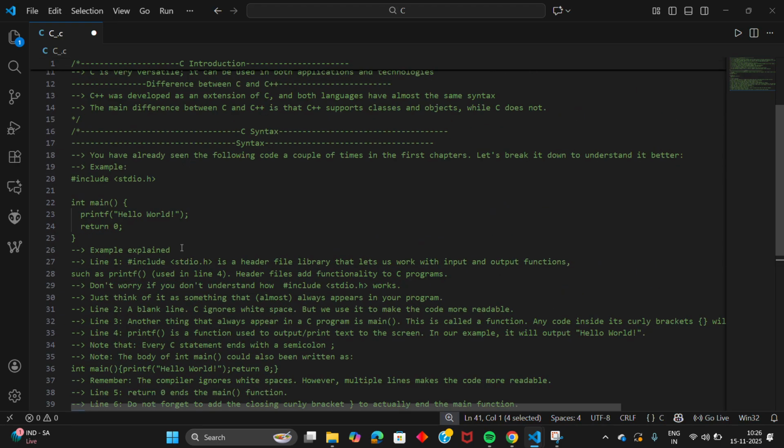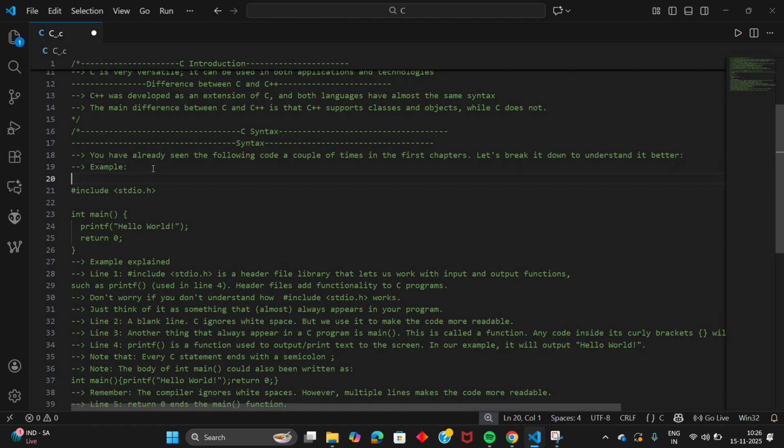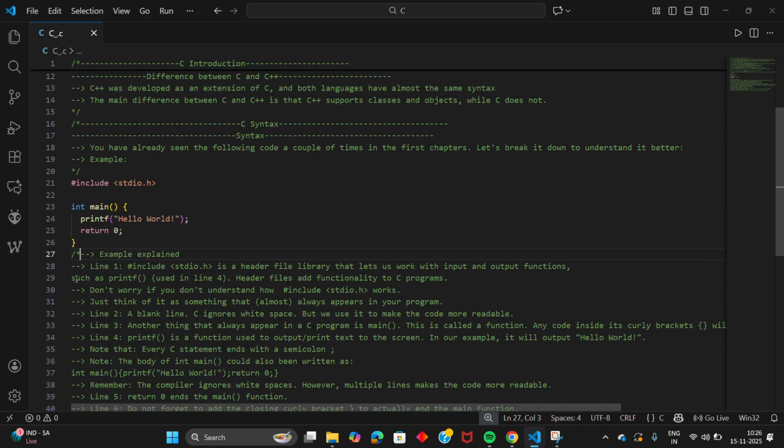Let me execute this particular code for you now. The comments will be discussed in the next class or future classes. This is the code: hash include stdio.h, which is a library we must include to use input output functions like printf and scanf. We have used the integer data type for this main function. Main is a function. Why? Because we have used the parentheses after main, and to write the statements in the main function we use curly brackets, which start and end.